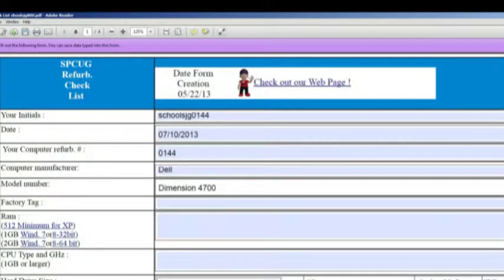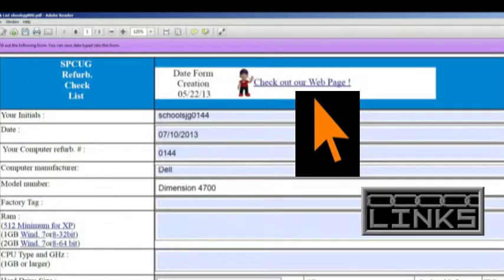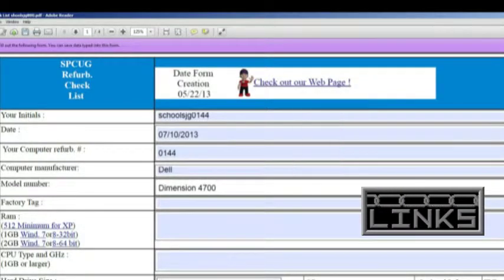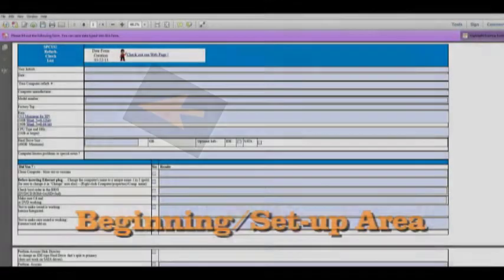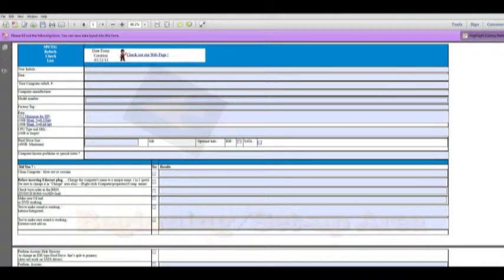The thing to note here is anything on the checklist that is blue and underlined is a link to go somewhere else. For example, presently, to the right of Furby are the words, "Check out our webpage." If you were to click this link, it would take you to the Spug Computer Refurbishing Project webpage. The same thing holds true for anything else you see that's blue and underlined: it is a link and will take you somewhere else.